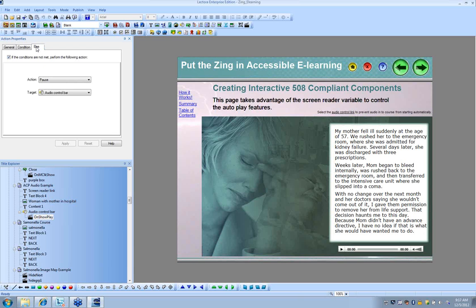But then I have an else: else, pause it. That's important too, because you only want to pause it if that 508 variable has been tripped or changed to a 1. That allows the audio to stay in pause mode. If the screen reader user goes down through and listens to the whole page, because the audio is at the bottom of my reading order, their screen reader is going to eventually tell them there's an audio down here.